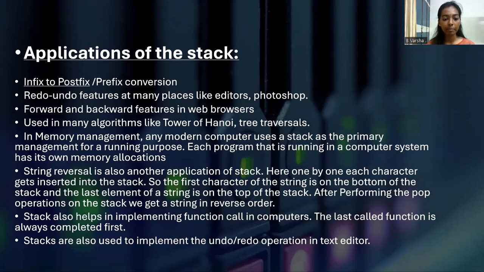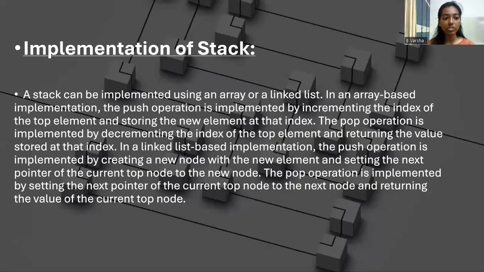Stack also helps in implementing function calls in computers. The last called function is always completed first. Stacks are also used to implement the undo or redo operations in a text editor. Implementations of stack. A stack can be implemented using an array or a linked list.